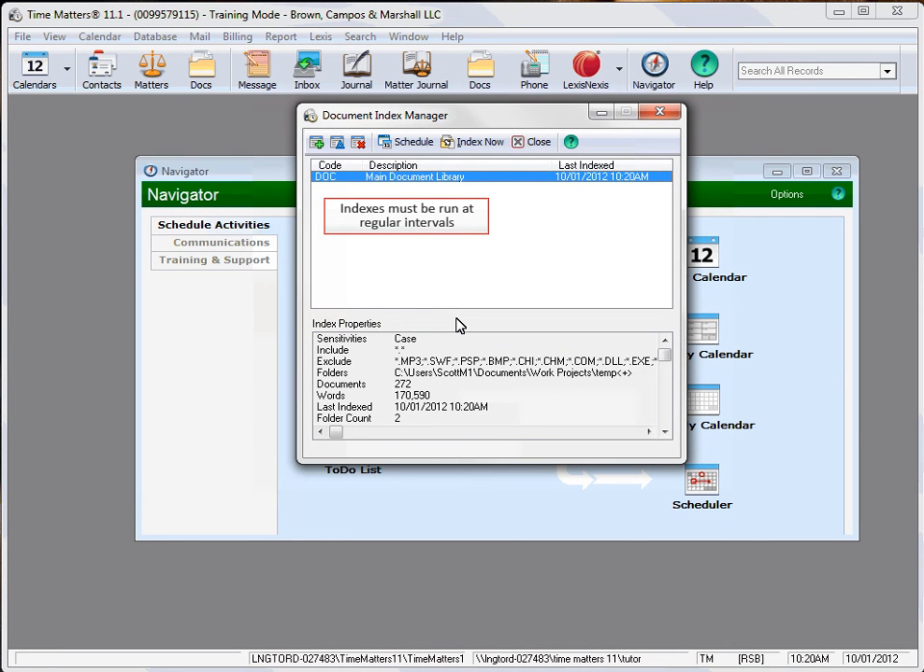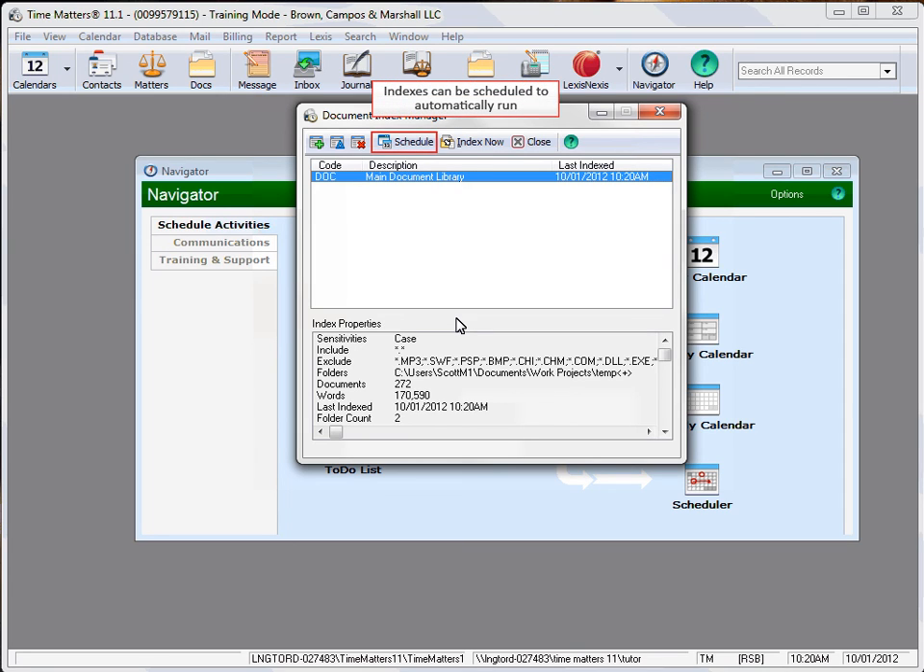Indexes must be run at regular intervals to capture details about new and revised documents. We can run the index manually, but scheduling it to automatically run using the Windows Task Scheduler would ensure that it's not forgotten.